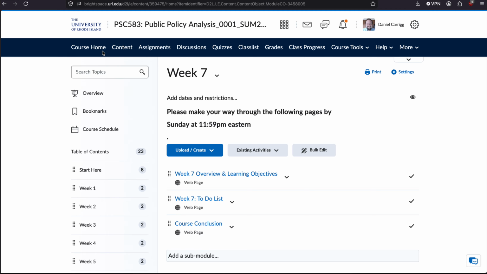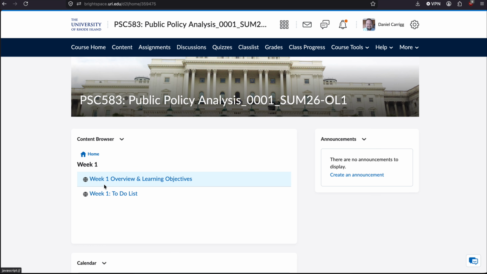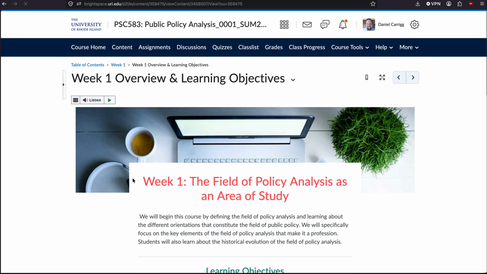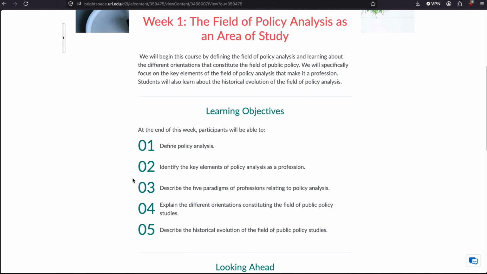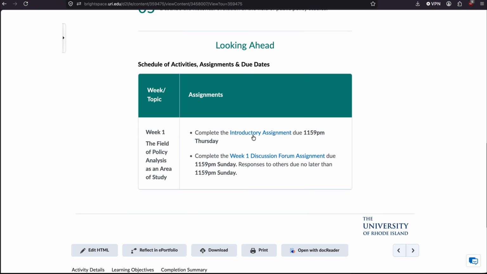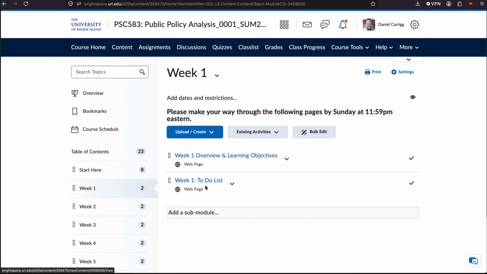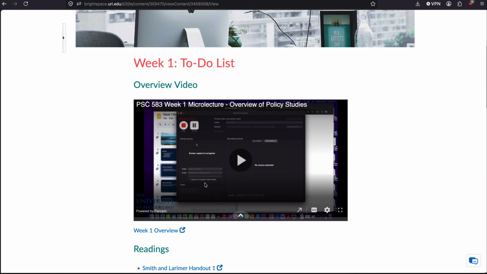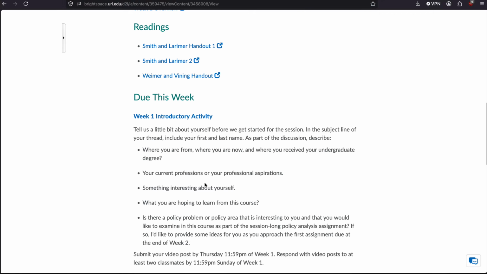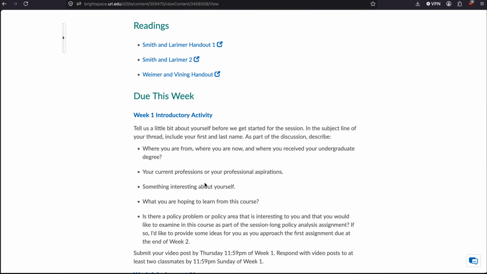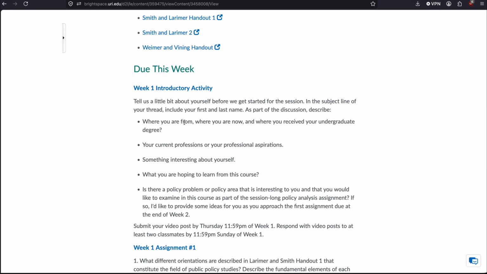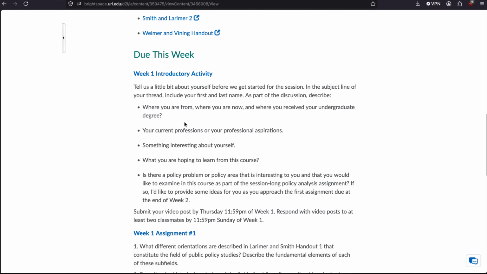So for each of those weeks, you'll find 2 main items: an overview and learning objectives item. This is going to list our learning objectives, and then your introductory assignment and your forum assignment are all going to be there. And then your to-do list. Once you crack into the to-do list, there's going to be a video there. For the first 6 weeks, I'll have some short videos for you. We'll have handouts for reading if there are any. Otherwise, we'll just ask you to read chunks of the one textbook we have for this course.